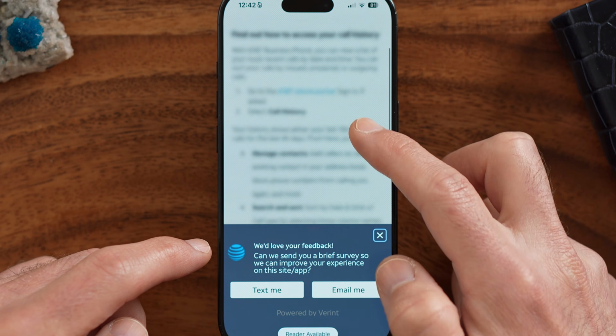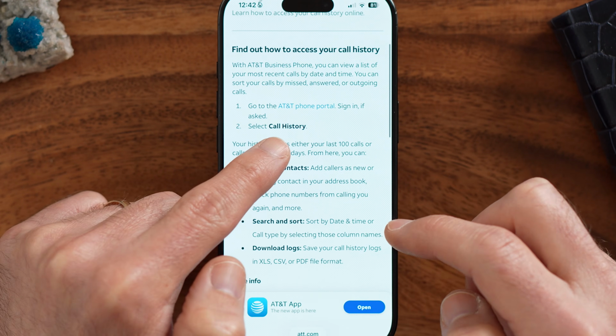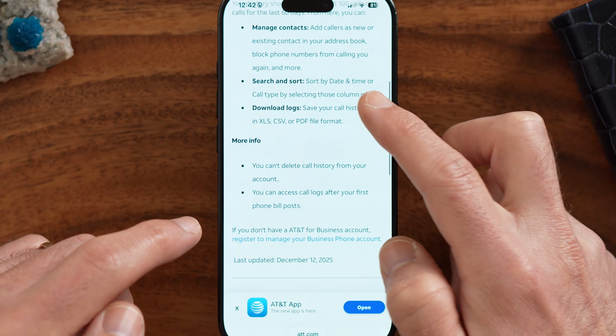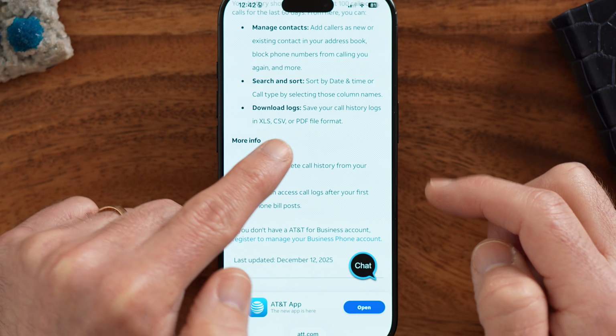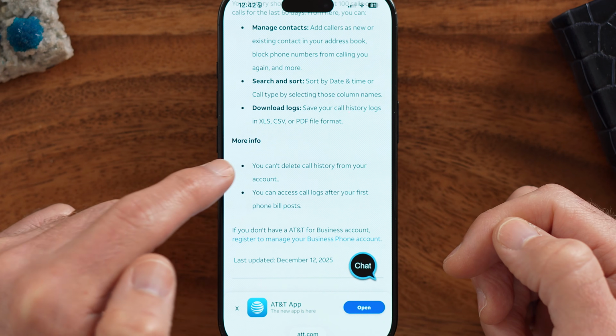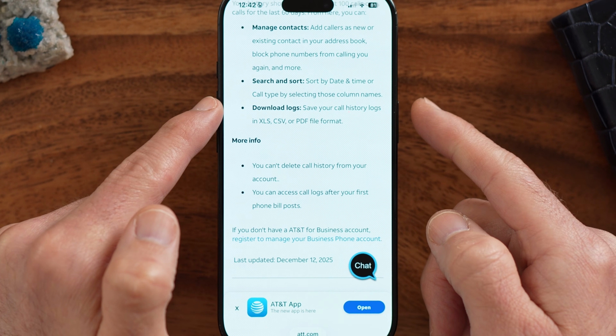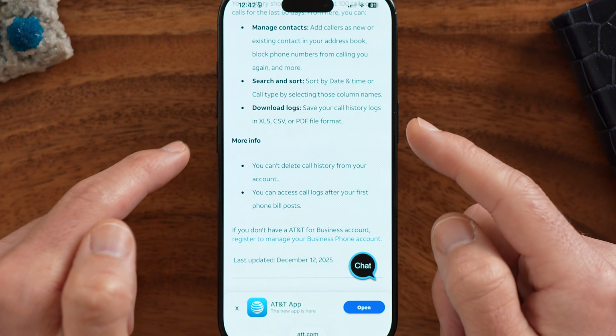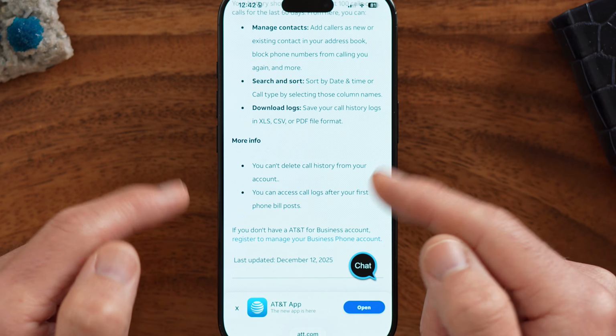You can see here if I scroll down, it will give me my call history. I can go down and download the call history logs in PDF format or CSV, whatever I want. It will show me the exact date and time and the incoming or outgoing calls and phone numbers.